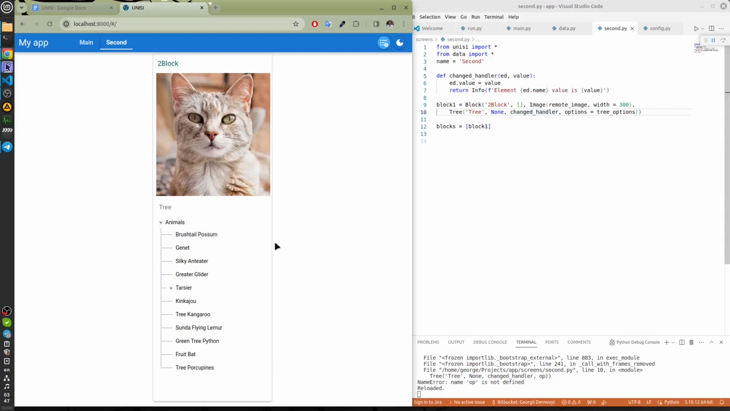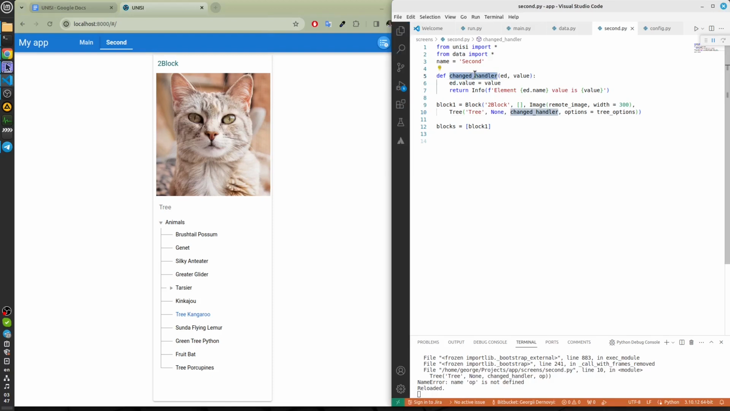We added a handler, so when we choose a tree item, we get info about a new selection. The system is notified that the value is changed. We can write any action we want. It will work like this. Let's add this change handler to the image and see what happens.